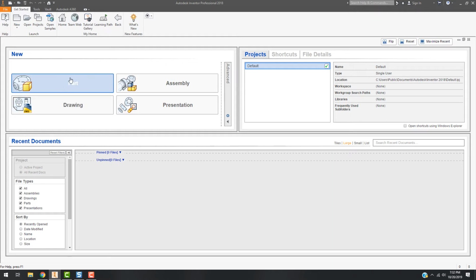And for the most part, we're going to stick to part, assembly, or drawing. But for the beginning stages here, we're always going to be in part. On the top right, we have our projects area, which allows you to do some different shortcuts to different areas. We're not going to worry about this at all right now for our purposes.